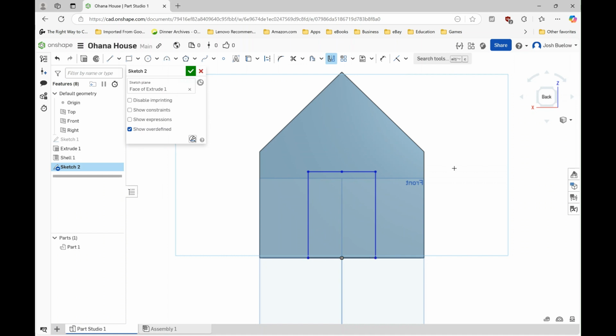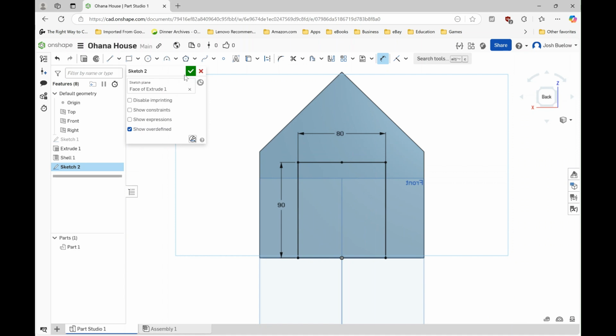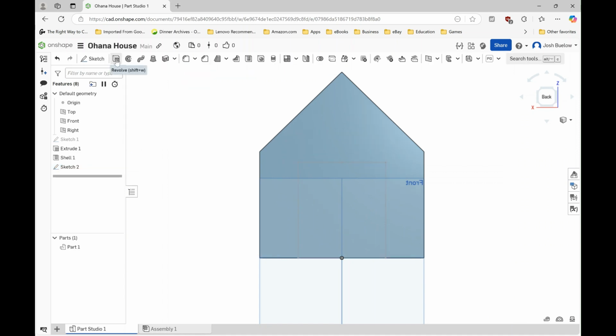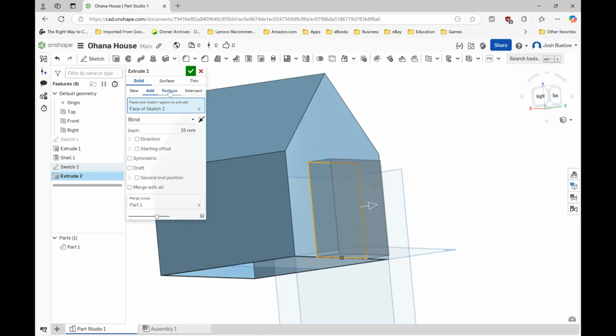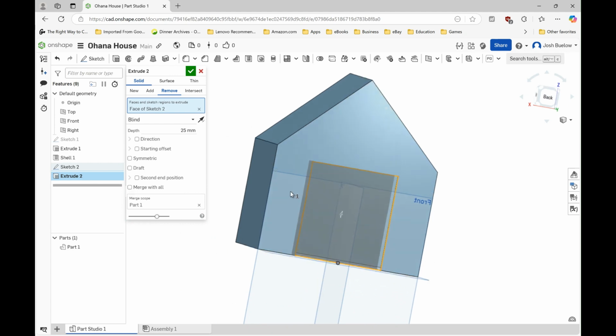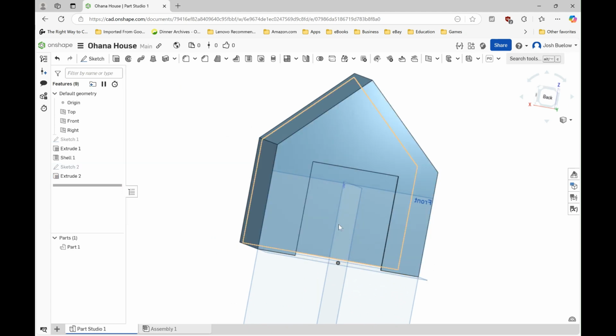There we go. Now if I type D for my dimension tool, I can set how tall I want it to be. Let's go with 90 millimeters. And I can set my width. So let's go with 80 millimeters. I like it. Green check mark and extrude, just like you already know how to do. And I'm going to click remove so I can get rid of that. And you can see I got a doorway. It's got to be kind of wide so the lizards can actually get in and out.